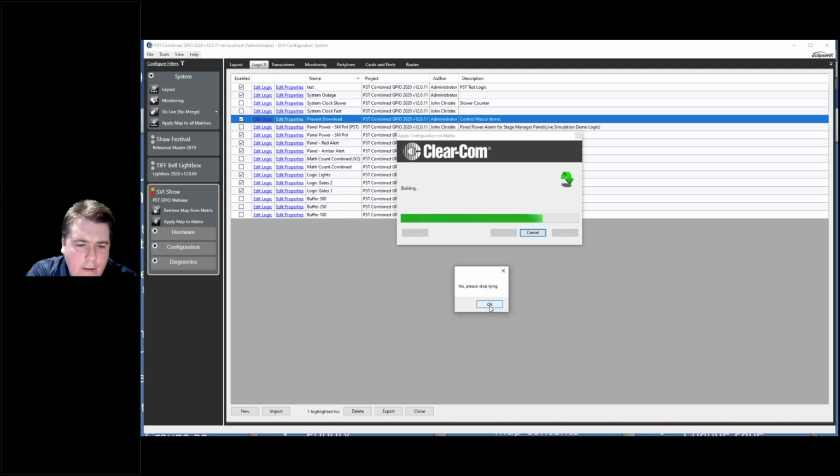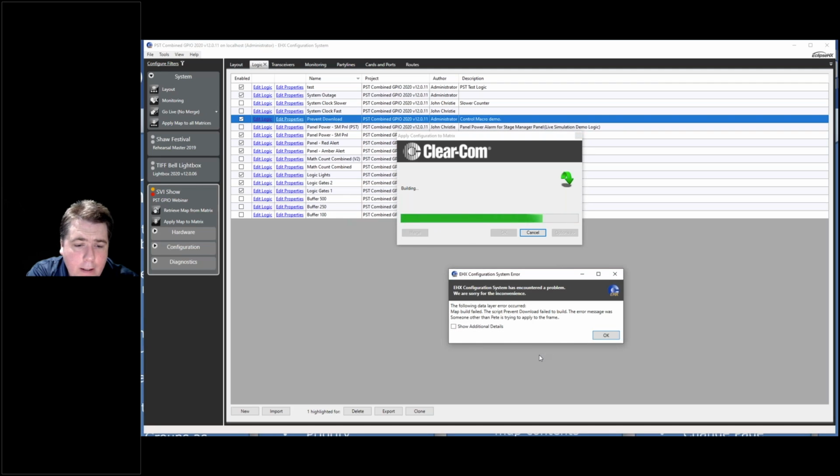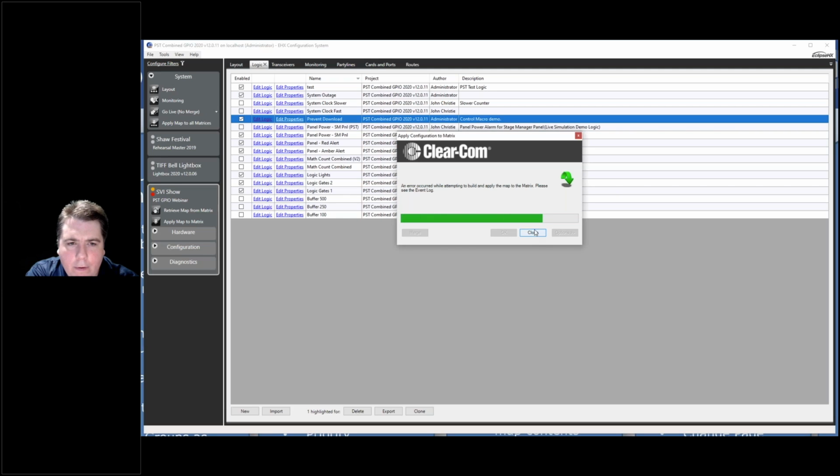So this one then just says, no, please stop lying. And what we have the ability to do is prevent the download from actually taking place. The apply doesn't take place. So the error message was someone other than Pete is trying to apply to the frame. So obviously it's a very trivial example. If you bring back up the code there, John, you'll see it's only 2 lines of code.